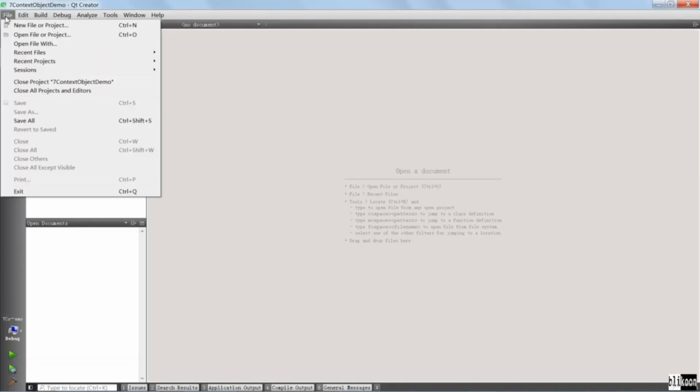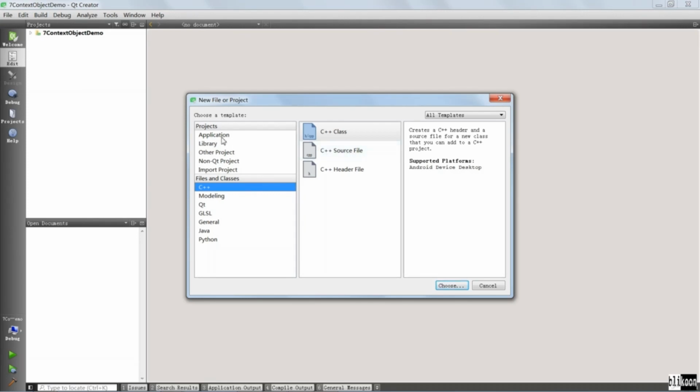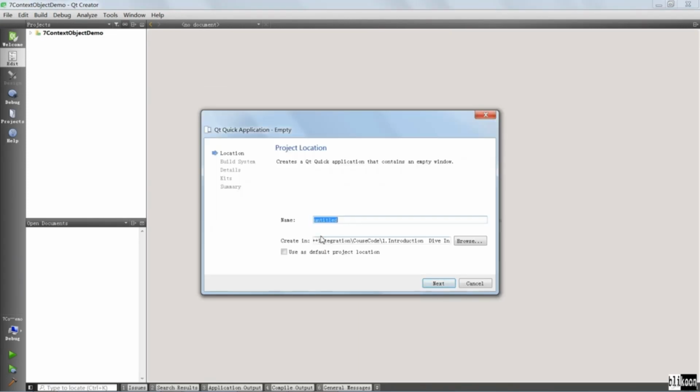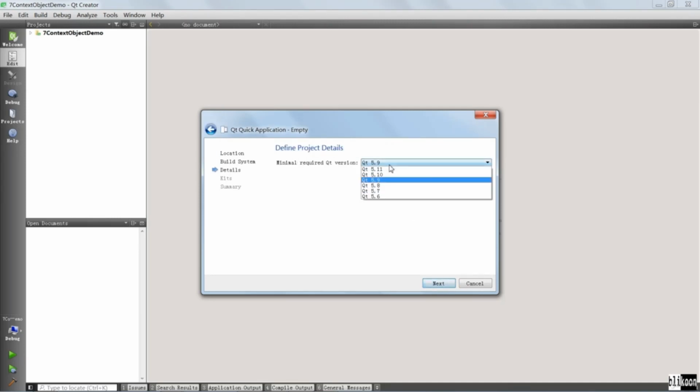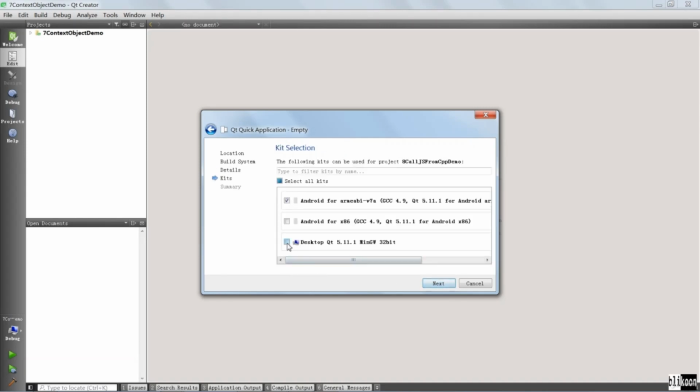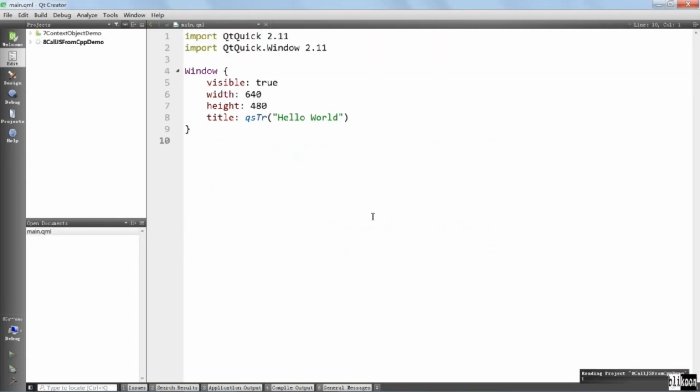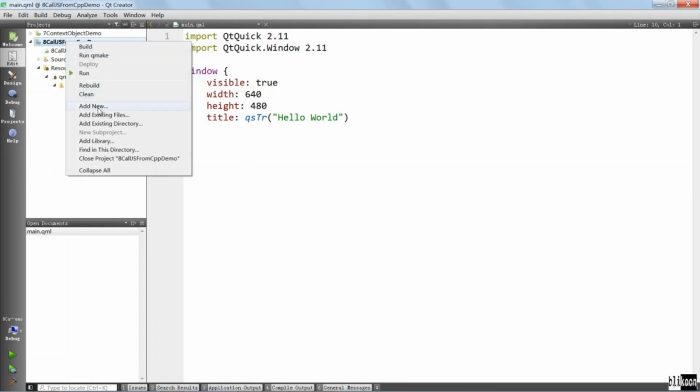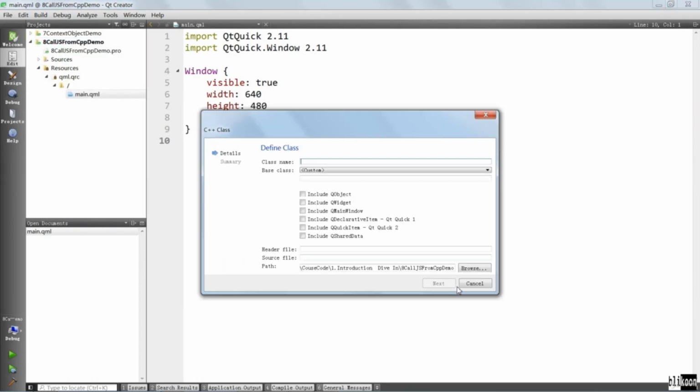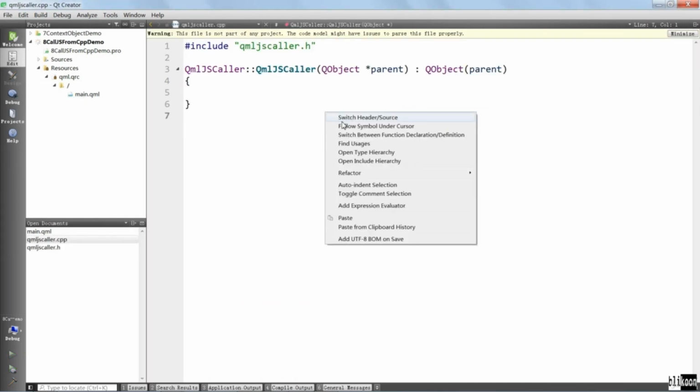Here we are in Qt Creator. We're going to create our project. It's going to be an application, a Qt Quick application. We're going to call it call.js from CPP demo because that's what it is. We choose our Qt version, choose our kit, and finish. We are going to create a class that is going to wrap the methods that we're going to use to do our thing here. Add new C++ class. We're going to call it QMLJSCaller. It's going to inherit QObject. You know this already. Finish.